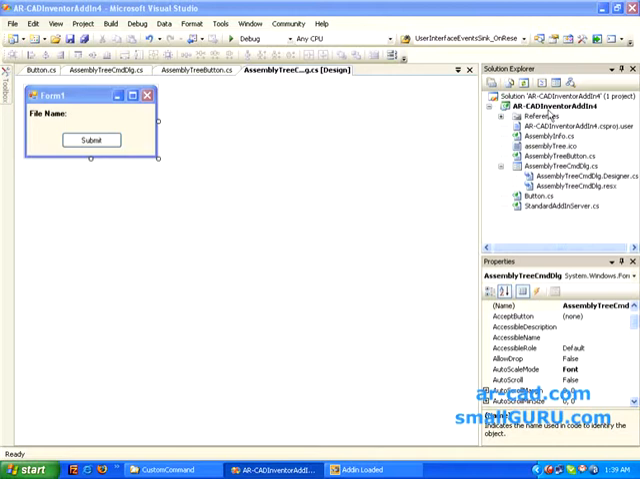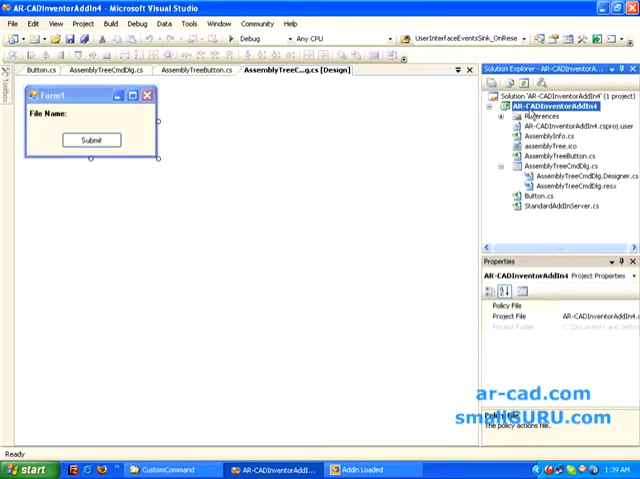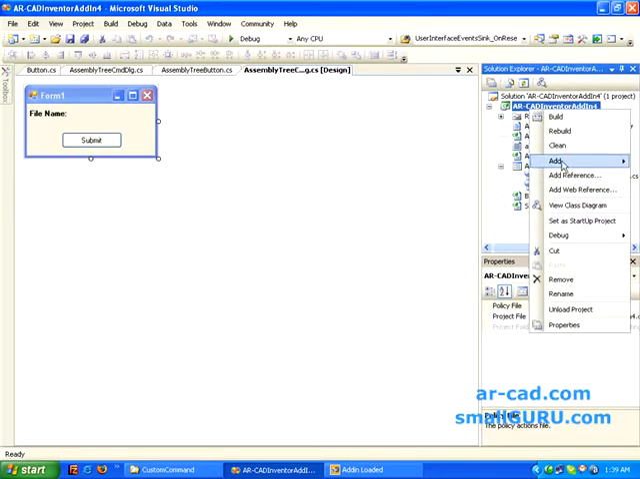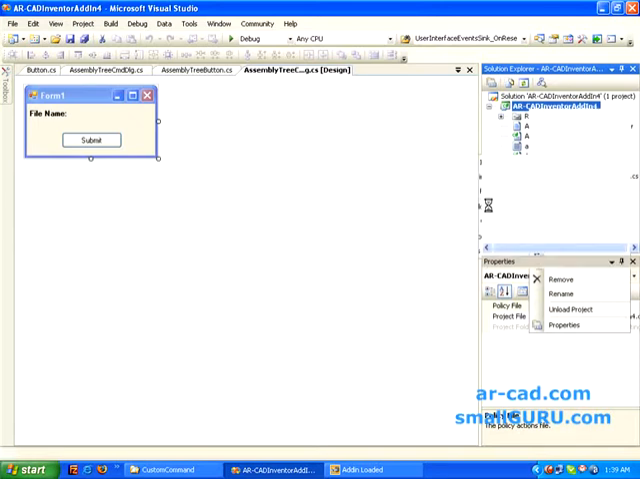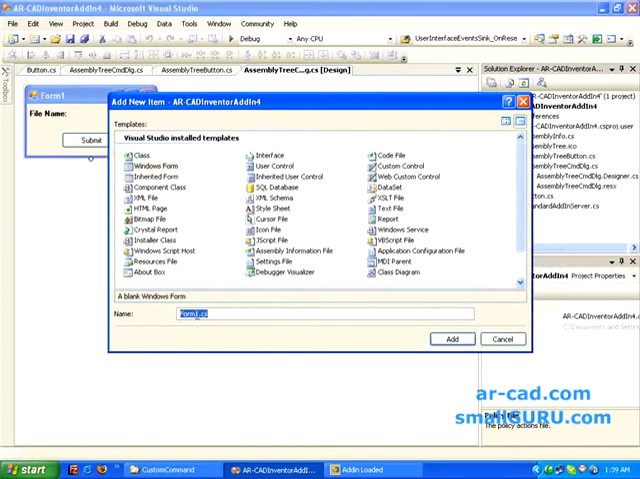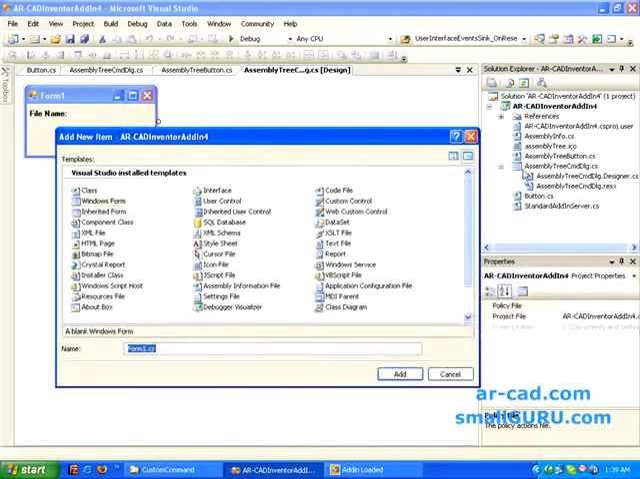Going further, we'll add a simple form. This is a dialog box. How do you do that? You right click on the project, go to add, and then Windows form, click on it. It will ask you for an appropriate name. In our case, I have given the name as assembly tree command dialog.